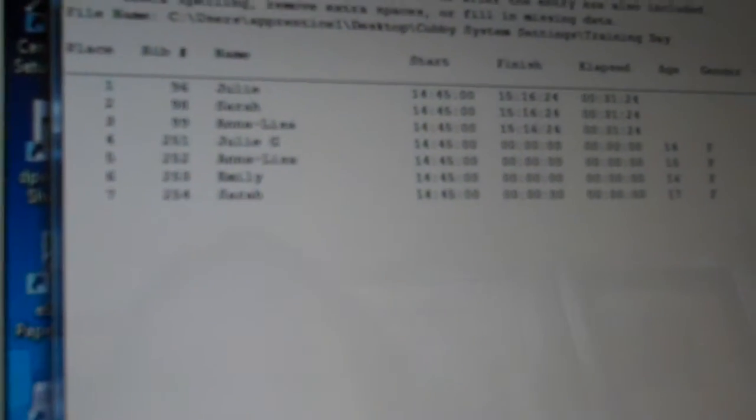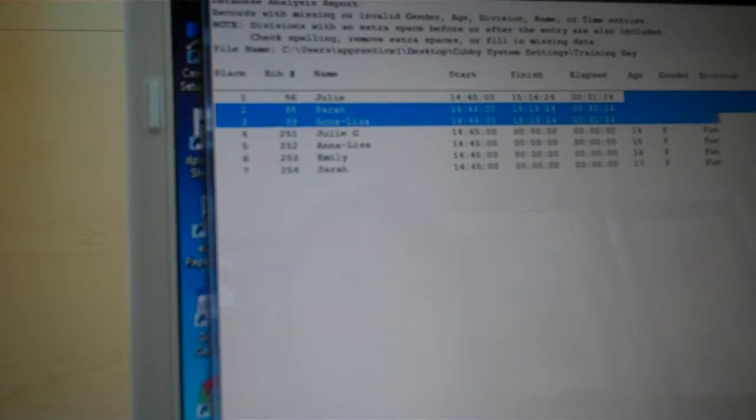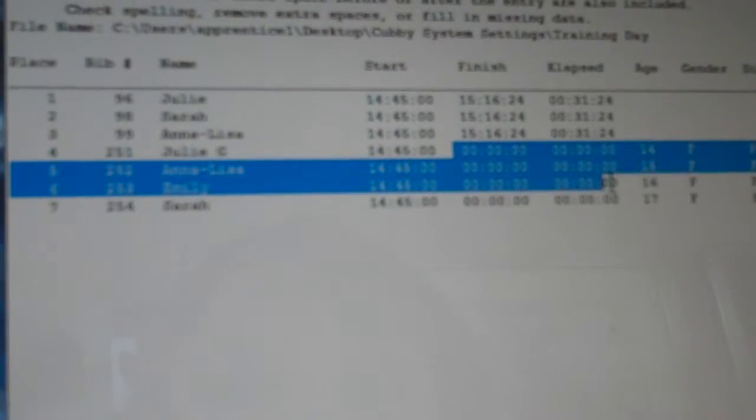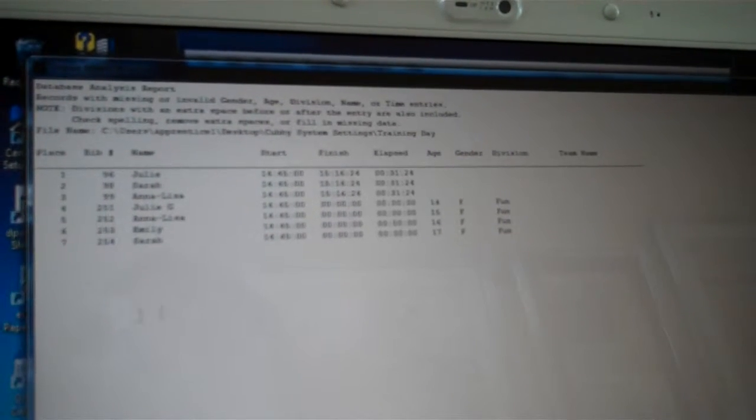And so all these have invalid. So that gives you, these three are bib numbers 96, 98, 99. Those have invalid age, genders, and divisions. And then these three bib numbers all have invalid times because we didn't actually run those bib numbers under there. So this just gives you an idea of what people are not going to run through on your normal reports. So this is basically good information for when you're running your other reports.